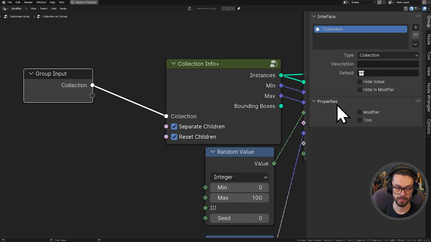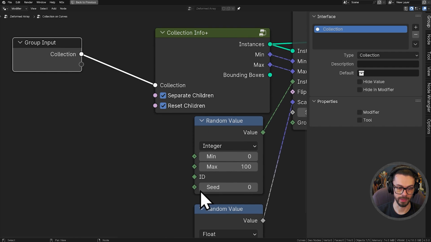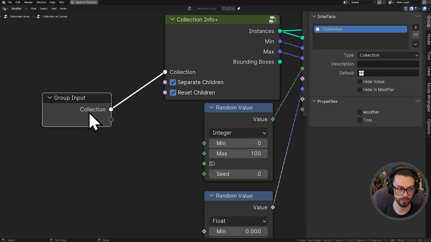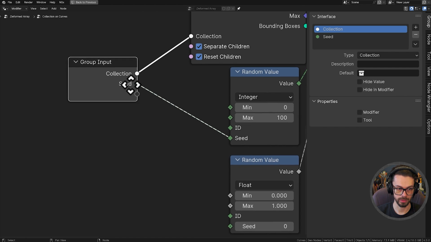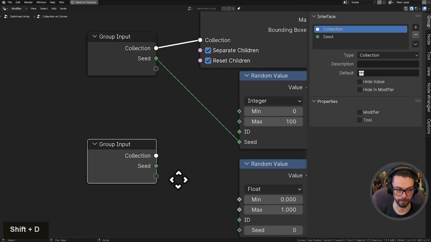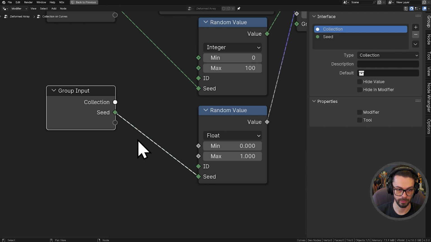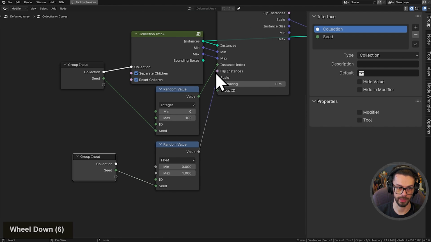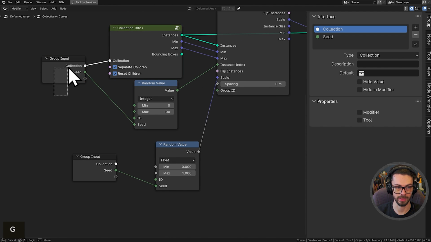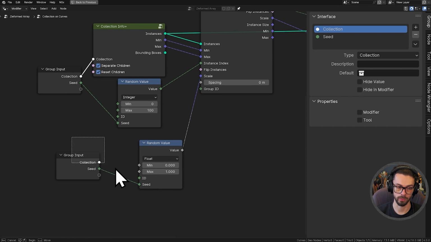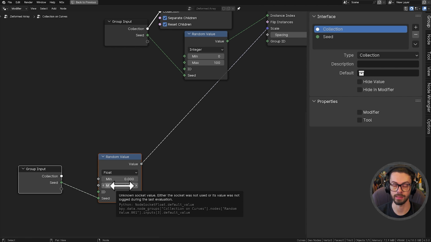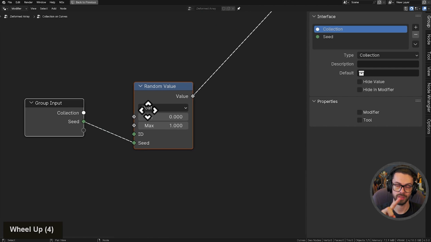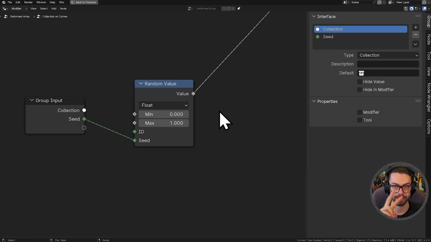So that's our collection. Another thing that we want in here is going to be the seed for our random value. So let's take our new socket down to that seed. And I'm also going to plug this seed with a new group input into our random value down below, the float, which is controlling our scale. And then we're going to make our scale a little bit more intelligent. So rather than just having a random value controlling the scale, we want two bits of information. We want to be able to define the scale, and then we want to be able to randomize that scale.